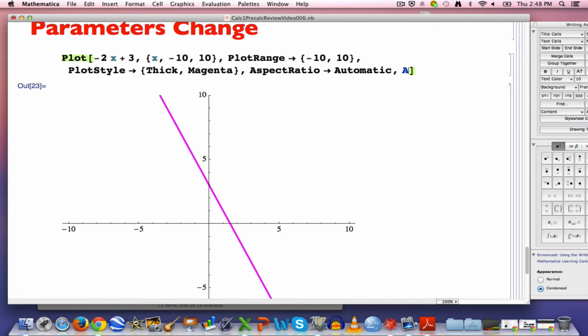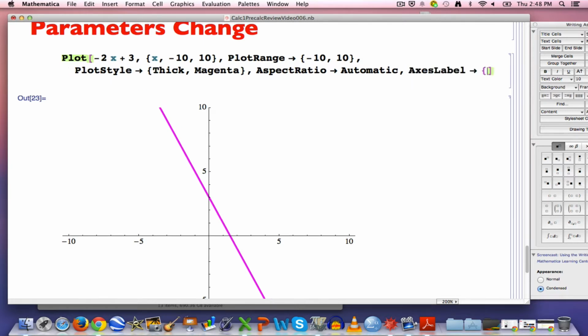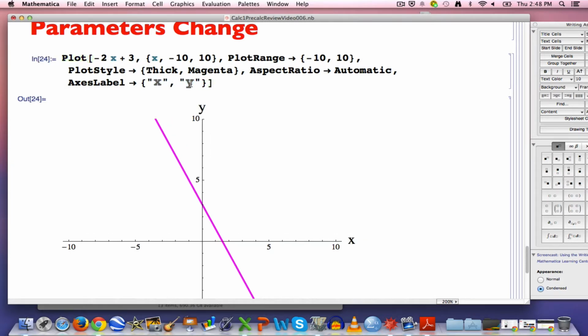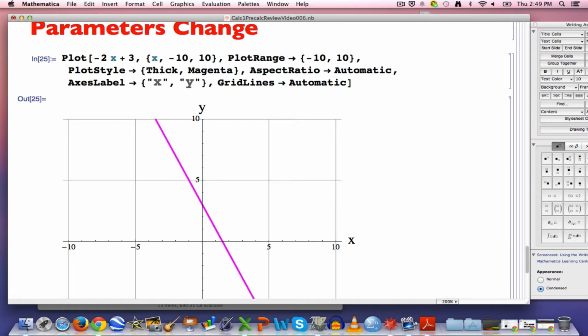Let's label the axes as well. AxesLabel, arrow, x comma y in quotes inside a list. I like making those bigger. Okay, that looks pretty nice. Let me add one more thing in here before we get into the Manipulate animation. I'm going to want to have some grid lines in here. And if I put GridLines Automatic, it will put those grid lines that you see in there.